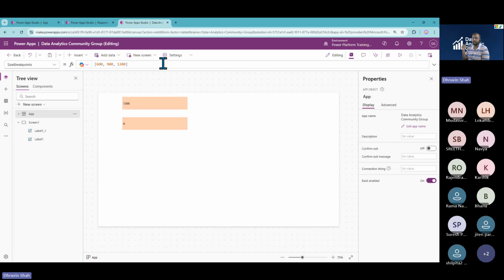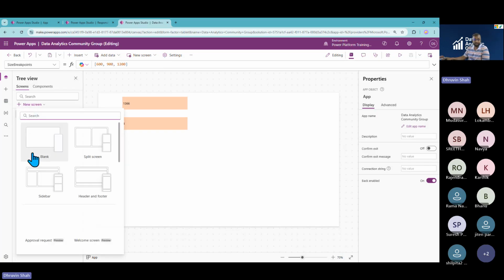Then of course, if you want to make a gallery responsive or a form responsive, there is a certain set of formulas you need to prepare. But first of all, you need to decide how you should design your screen template. Out of the box, when you are working with Power Apps, there are many responsive layouts available.